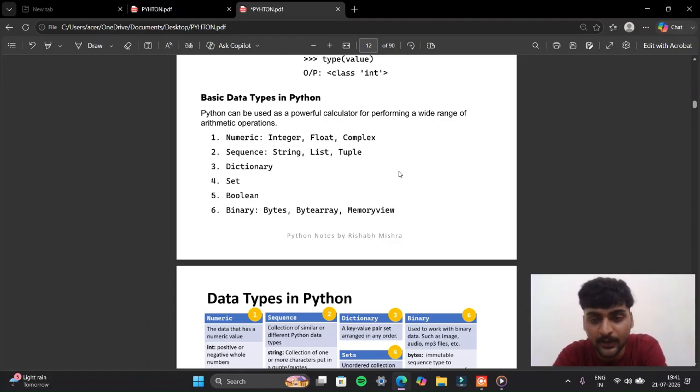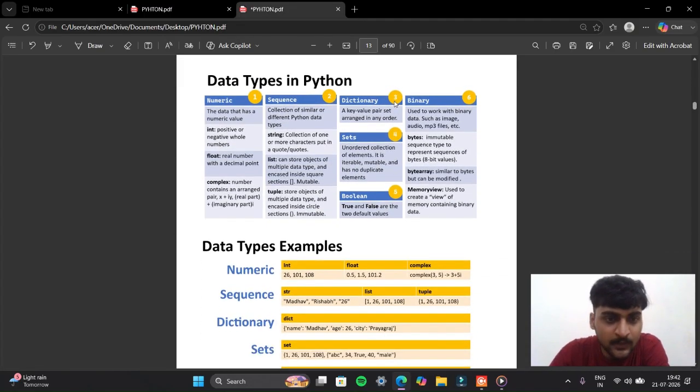Python can be used as a powerful calculator for performing a wide range of arithmetic operations. Some data types in Python are numeric, sequence, dictionary, binary, sets, and boolean. In numeric the subtypes are integers, float, complex. In sequence there are strings, list, tuples. In dictionary we use key value pairs. Going forward we will see all of these.